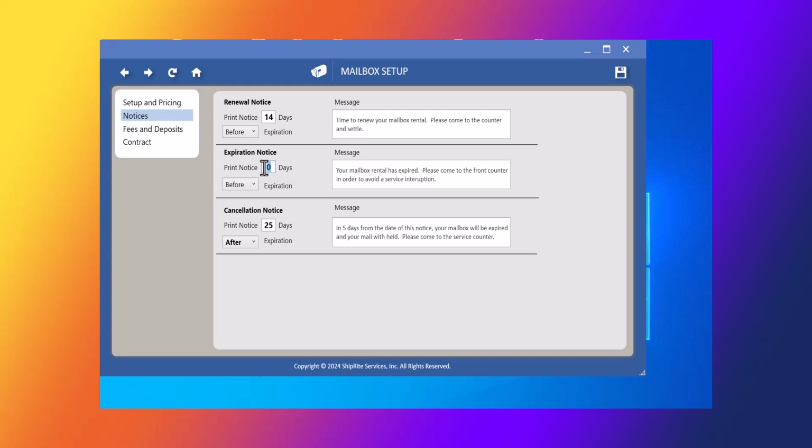The second notice is an expiration notice. We've got this set to print out on the day the box expires, and that's the message that prints out. And the third notice is a cancellation notice, printing 25 days after the box expires, letting them know that we're going to go ahead and cancel their box.